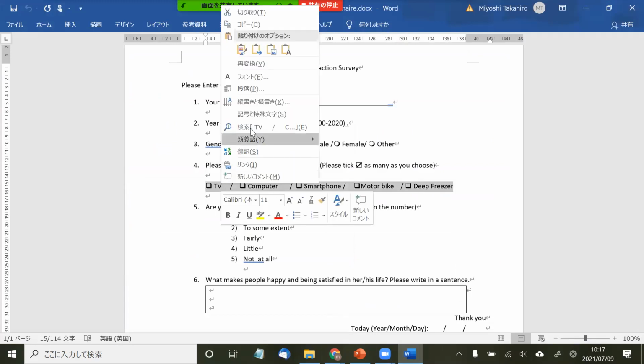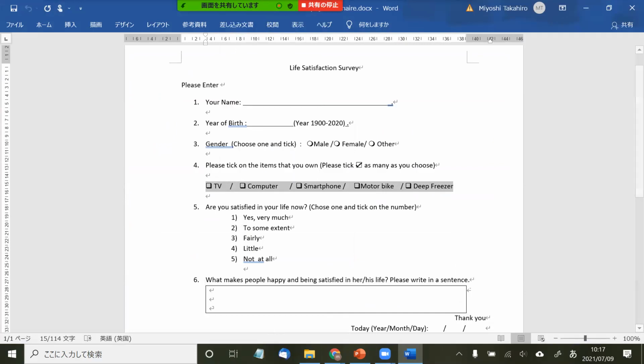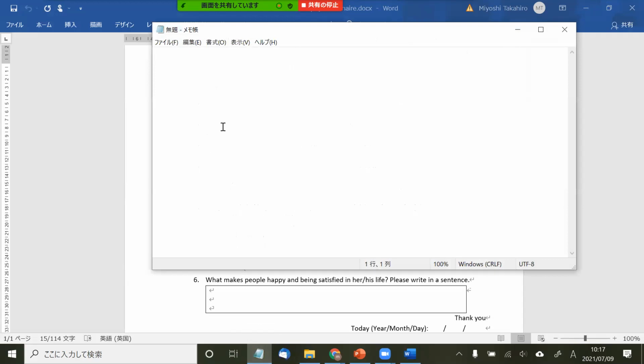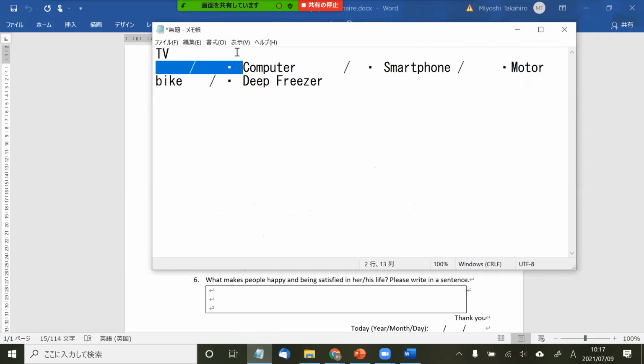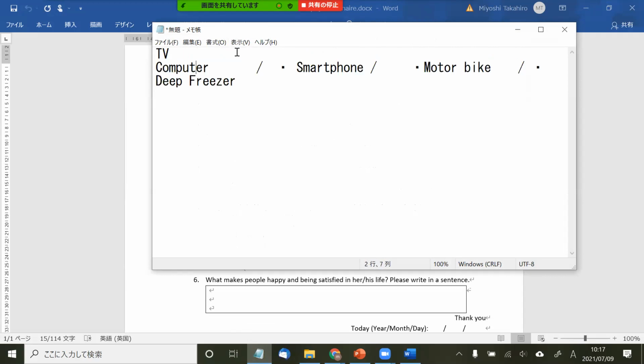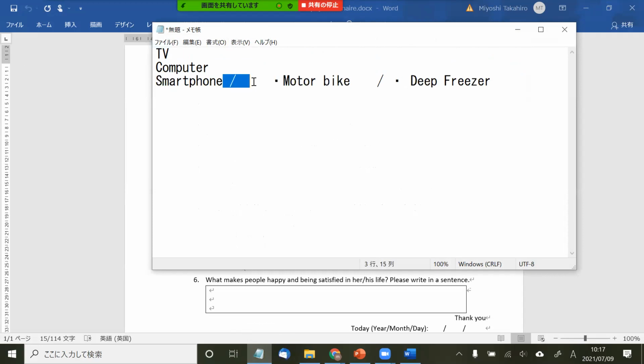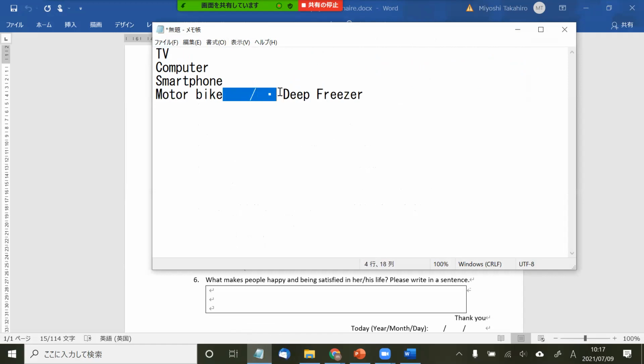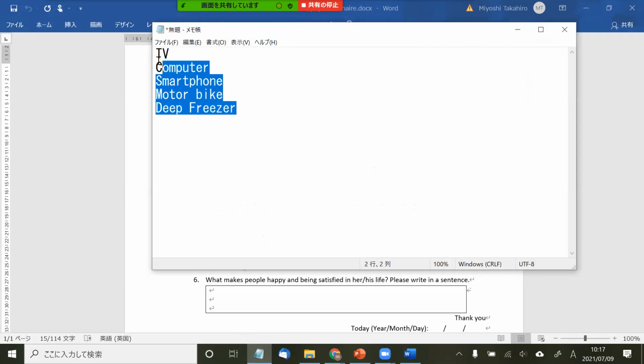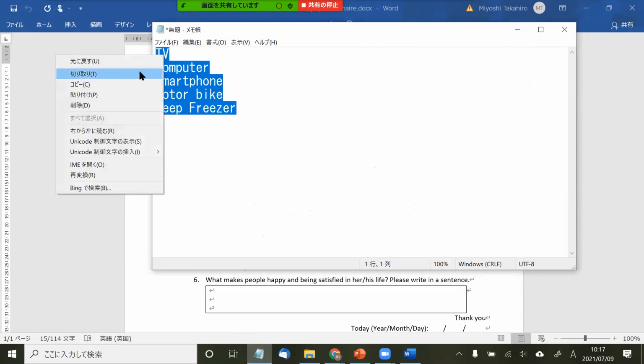So in that case, sometimes I use this way. Okay, first you copy, then you can open the Memo note, then copy and paste. So you have this list. So down, down, down, down, delete, delete, done.